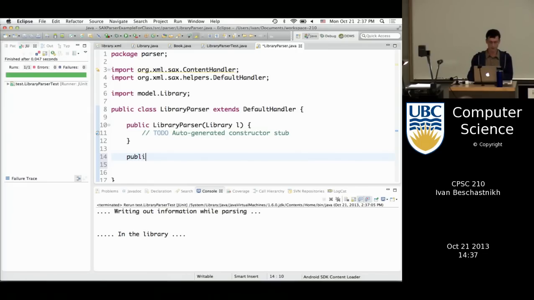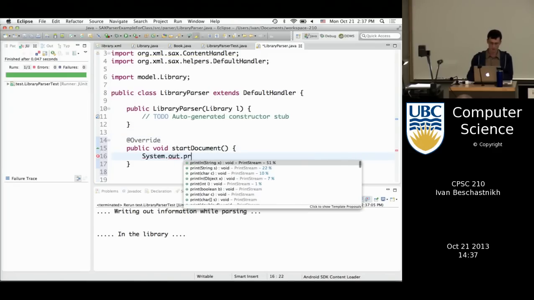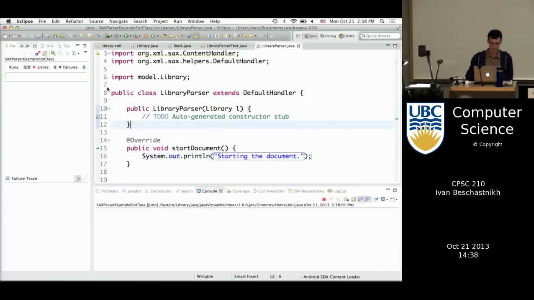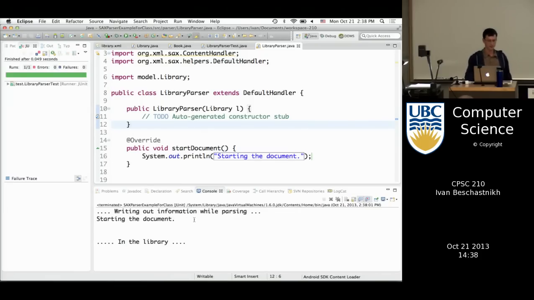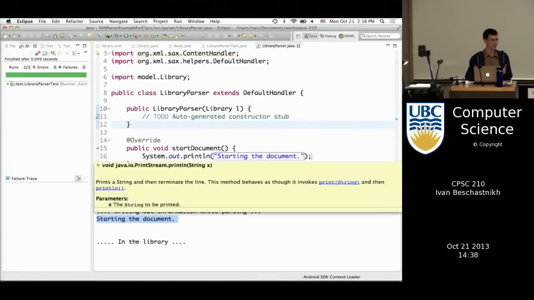So one of these initial events might be an event like public void startDocument. And we're going to override this thing. And at the start of the document, I can say something like System.out.println "starting the document." So if I run the test again, I'll see that this thing was called. But I didn't add a call to it, right? Some other code that is using my class is calling this method. And it's calling this method at the start of every library that I'm parsing.